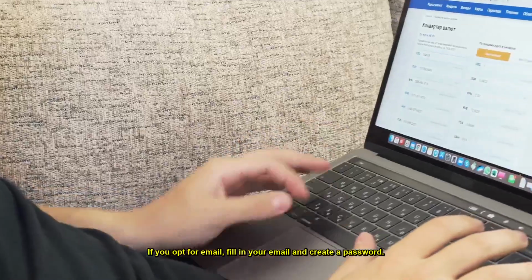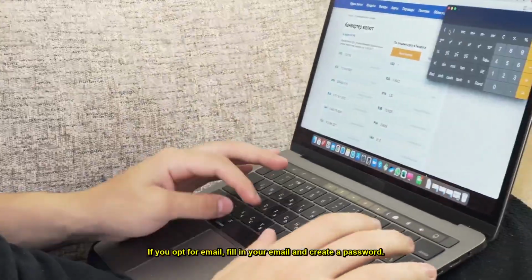For new users, choose a sign up method. You can sign up with an email address or use Google or Microsoft accounts. If you opt for email, fill in your email and create a password. After that, click on the Create New Account button.